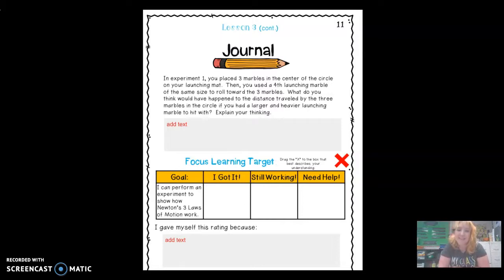And then lastly, this has our learning focus target. You're going to move the red X to where you feel like you understand this lesson. I performed the experiments, but do you feel like you got it? Or do you feel like maybe not so sure and you want to go back and watch again? Make sure you rate yourself with the big red X and then explain why you gave yourself that rating in a complete sentence.